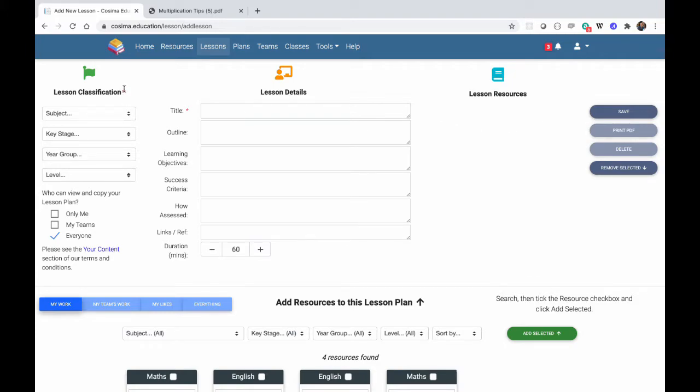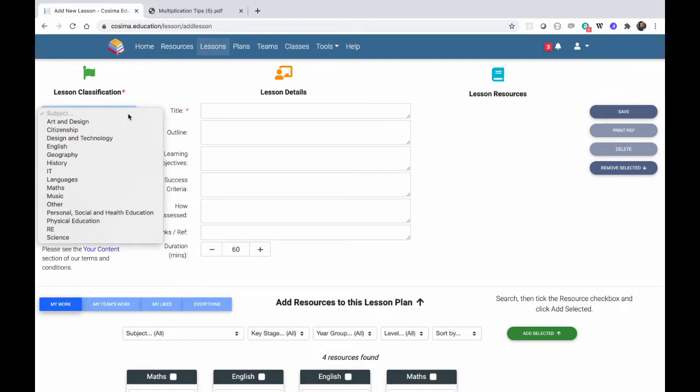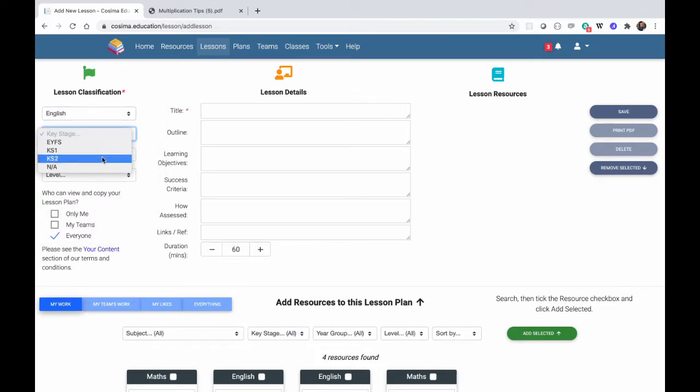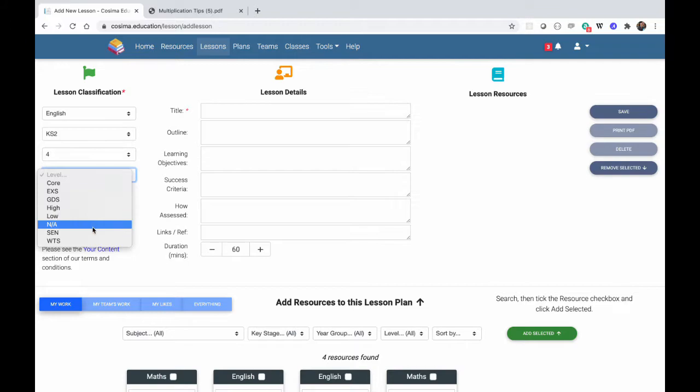So you'll see with a little red star, these are the basics, these are the things you have to fill in. So let's do an English lesson, and I'm going to say it's for Key Stage 2. I'll say year group is year group 4, and the level I'll say is not applicable, and it's going to be shared and available to anyone in any of my teams I've created, which we'll come on to later.